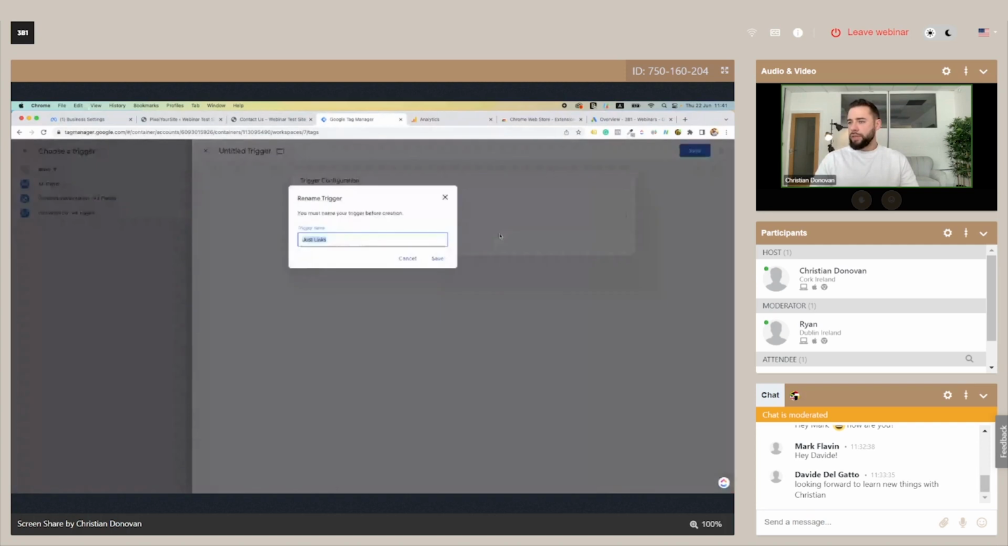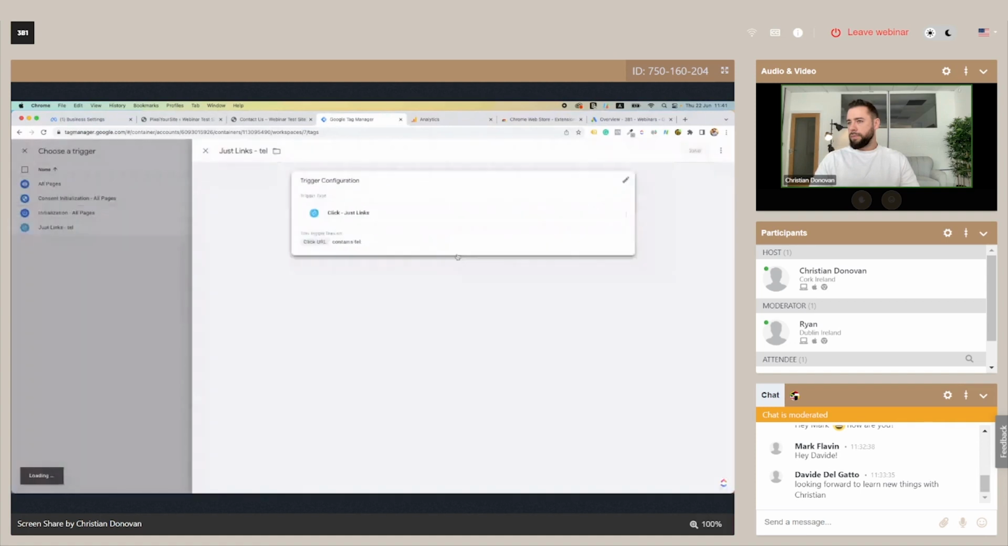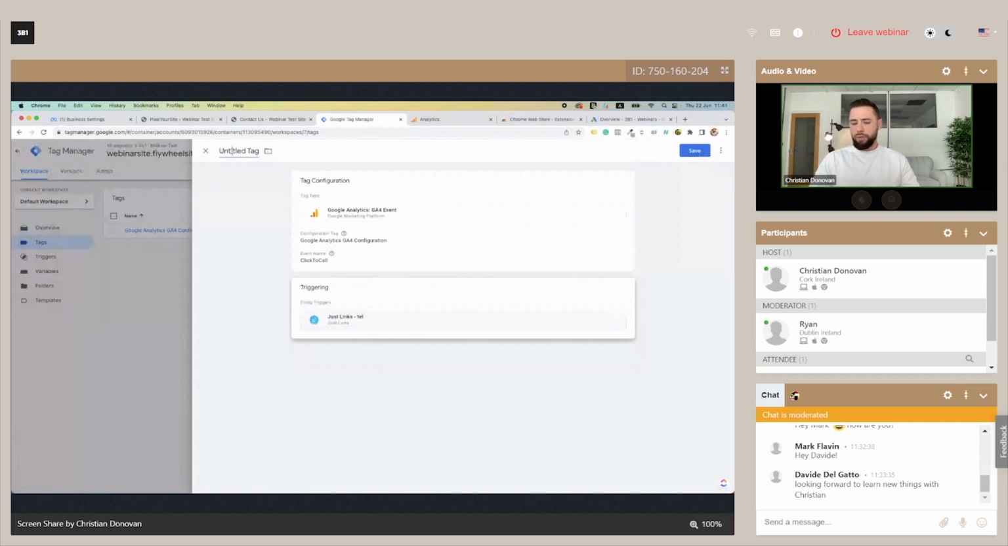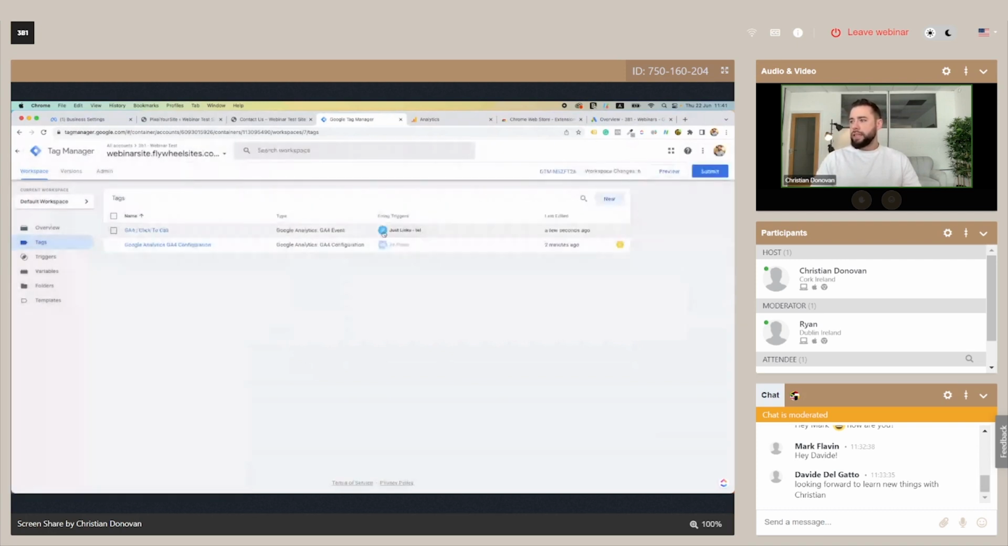save and name it something descriptive for yourself so you'll know what it is later. And then if you name your actual overall tag something descriptive again, so you'll know what it is. So call it GA4 and click to call. Then if you hit save, that is actually now created.